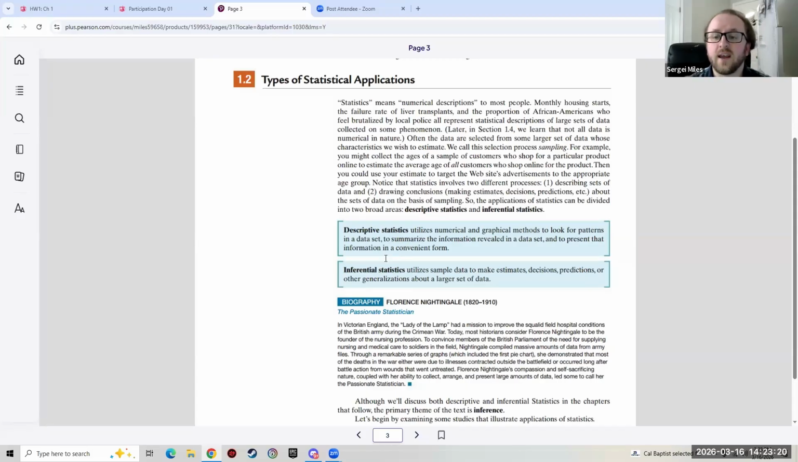All right. Now, again, inferential statistics is not a guarantee of what will happen. It is merely an educated guess, where we're trying to make the best possible educated guess based on the information that's collected, where, well, we think this is the most likely outcome. Again, not a guarantee, just trying to make predictions. All right. So we use data to make estimates, to make decisions, predictions, or other generalizations about a larger set of data.